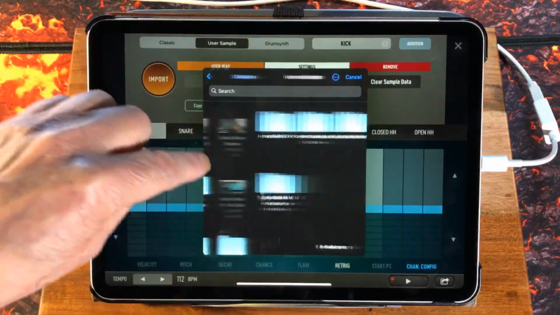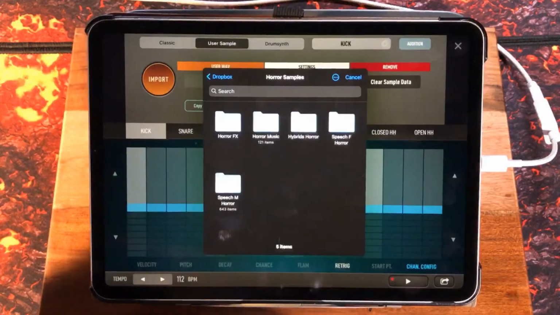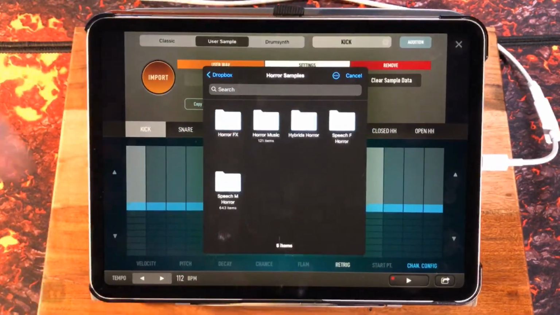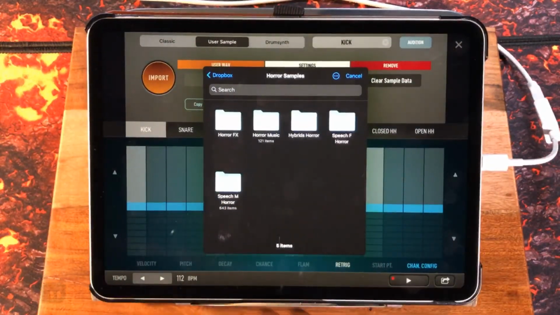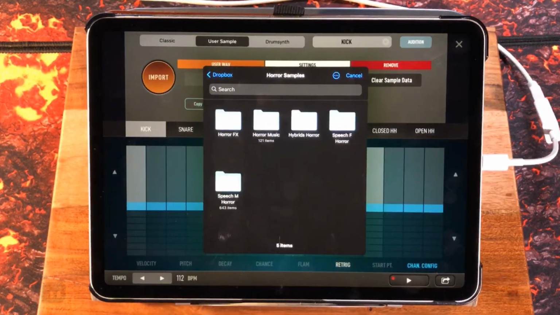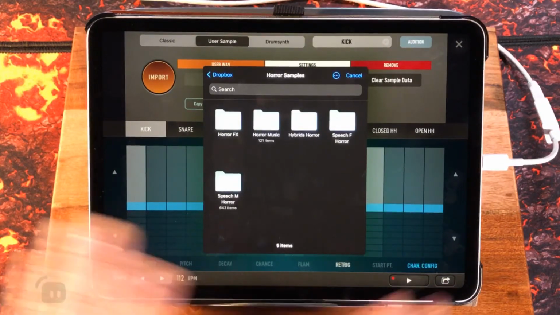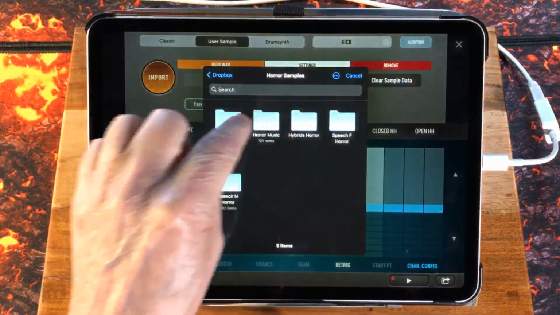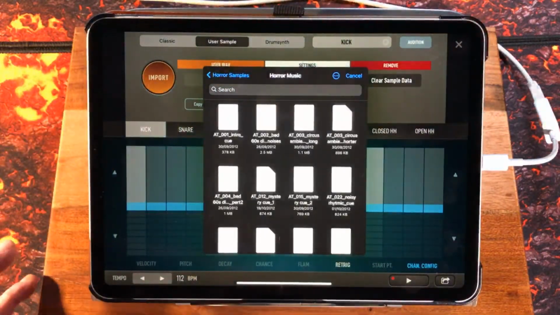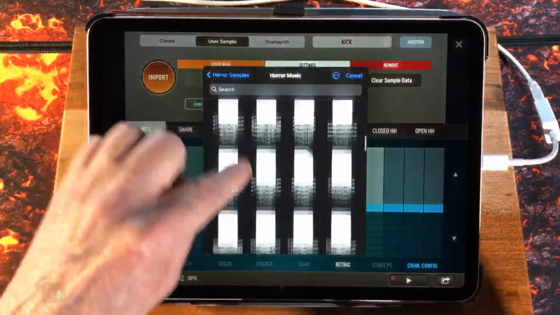Horror samples. And most of you now know who Les Productions Zvon are, but there is a link in the description. All these are in the public domain, completely free to use in your commercial projects and stuff like that. So really great stuff. So we're going to start with music, right? Horror music. So there's loads, you can see there's tons of this stuff.